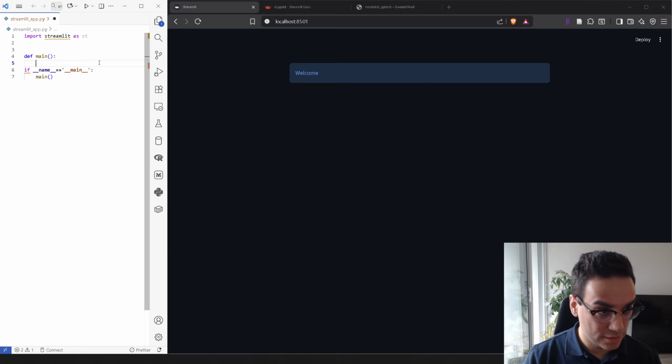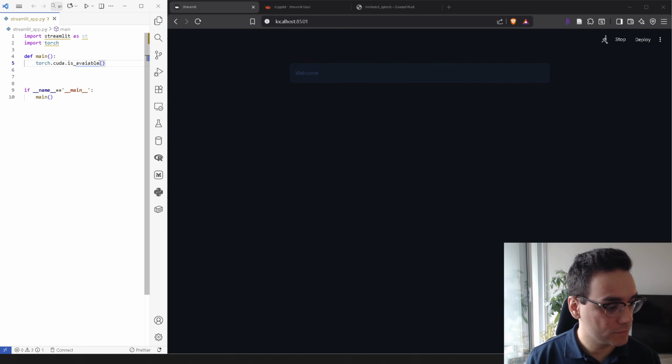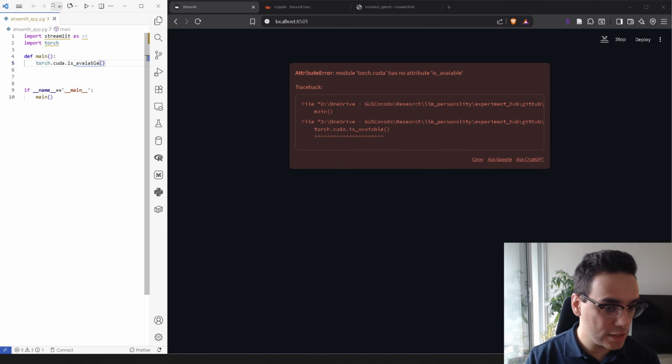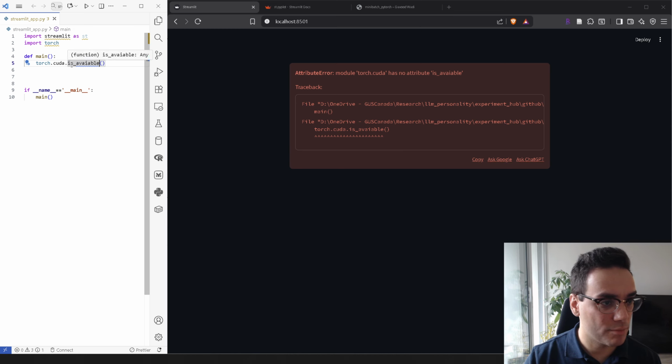Let me get rid of this part. Import Torch, and I want to put this in the main function. torch.cuda.is_available. You see, I don't do any prints. I don't put it in any fancy UI, basically. Let me just double check, torch.cuda.is_available. Probably there's a misspelling. Is available. Okay.